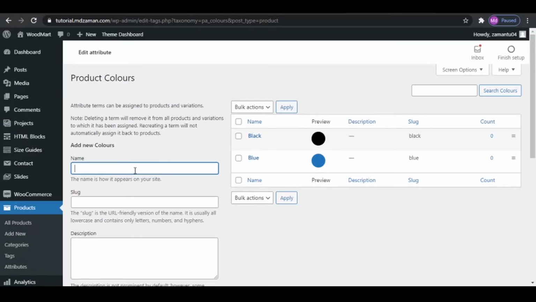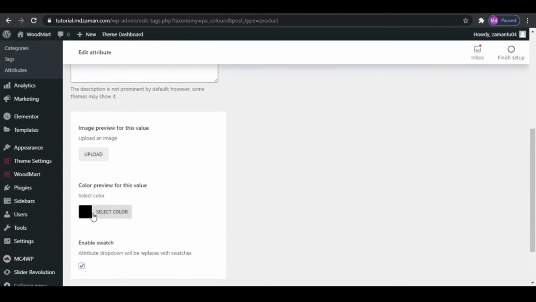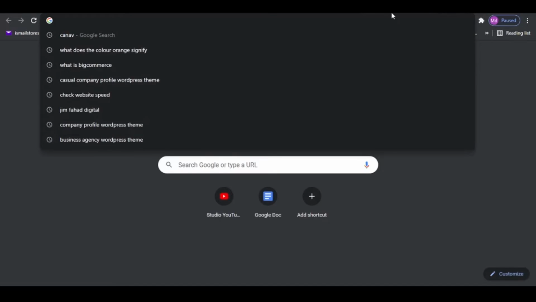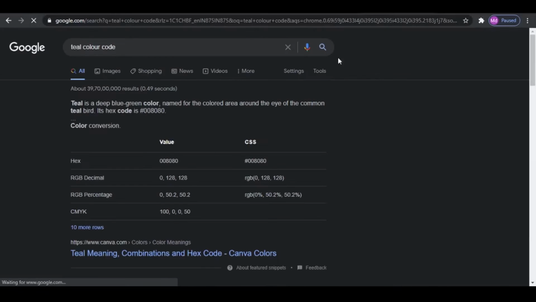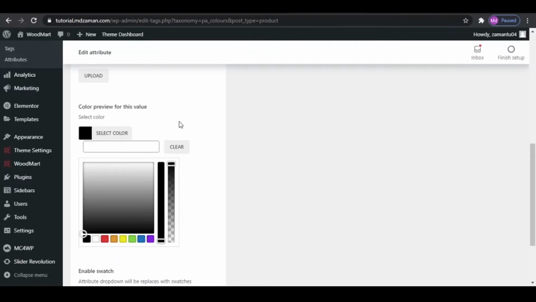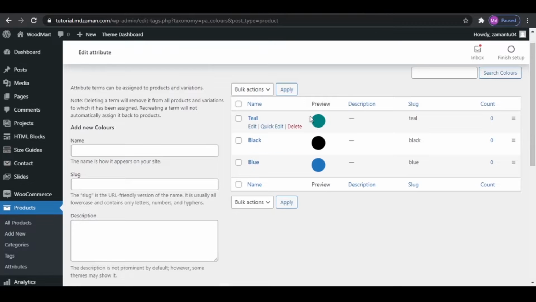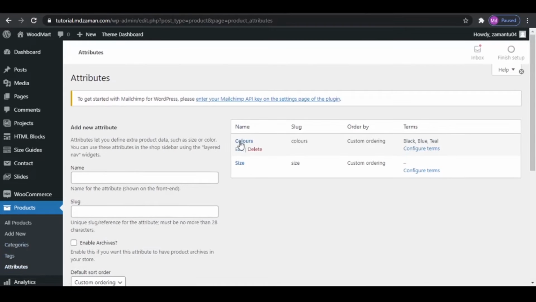Now I'm going to add teal. So I've added teal and I want to select the color teal. I do not know the color code of teal, so I'm simply going to search it. So this is the color code for teal. I'm going to copy this and paste it over here. Right? Click on add new color, and this color will also get added. So I think I've added all the colors that I require for now. I'm going to go to attributes again. So we are done with the colors.